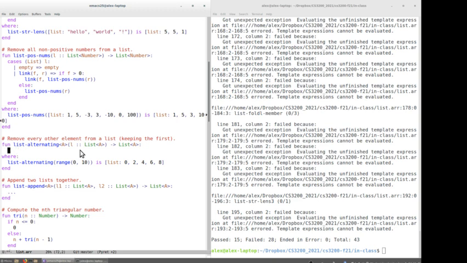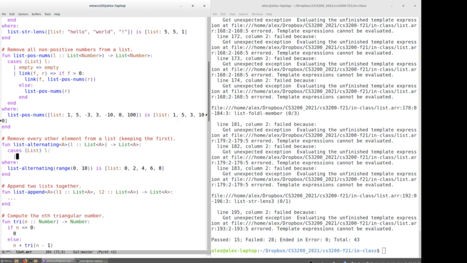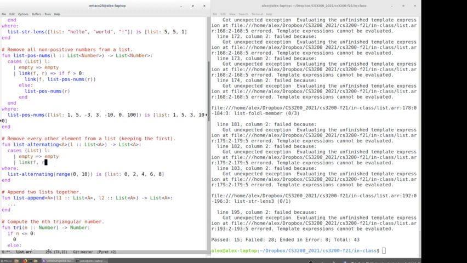Okay, so how do we go about implementing this? Well, we'll do what we always do to begin with, case analysis on the input list. It's pretty obvious. We have the empty case, and what we do in the empty case is again pretty obvious. It'll be the empty list in the output. But then, in the link case, now what will we do?